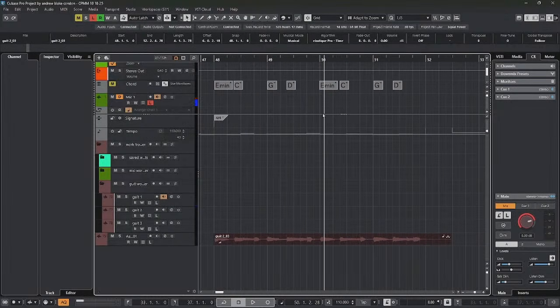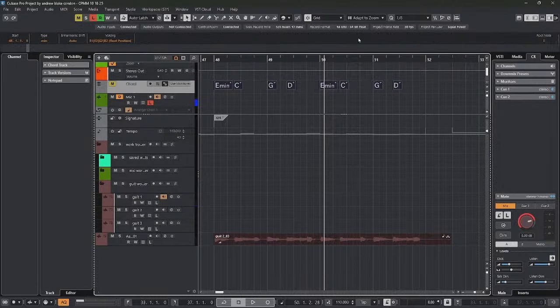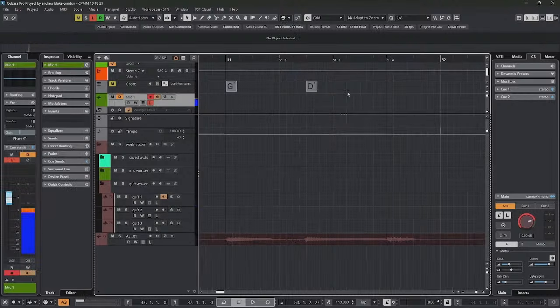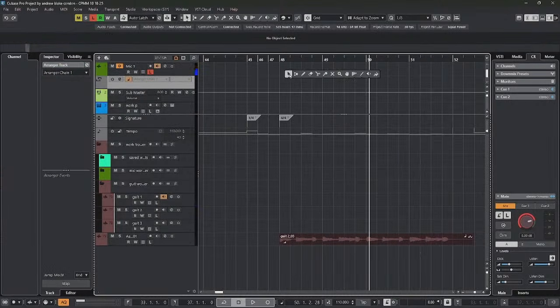Maybe a little too perfect because everything is all on the syncopation. So I'm going to actually quantize this a bit. I'm going to quantize it to eighth notes. That looks pretty good. Then right away I'm going to use the arranger track to clean this up.